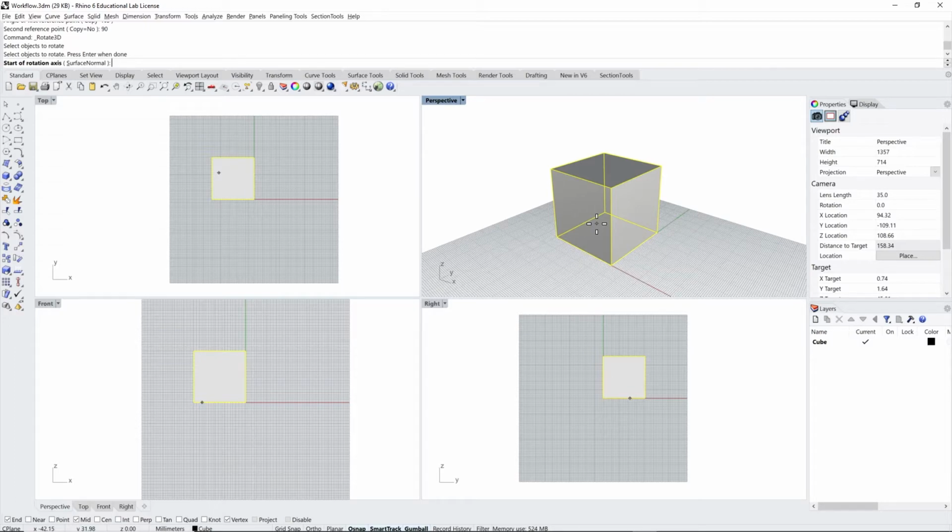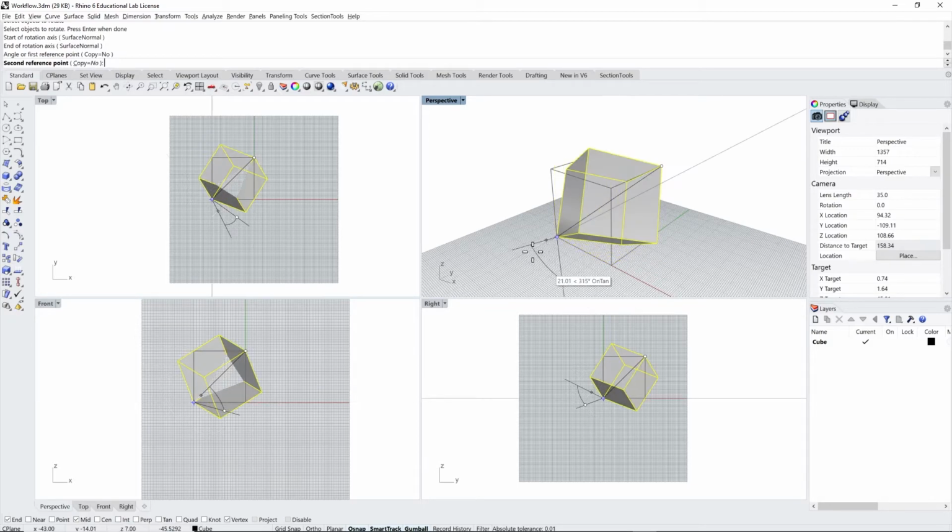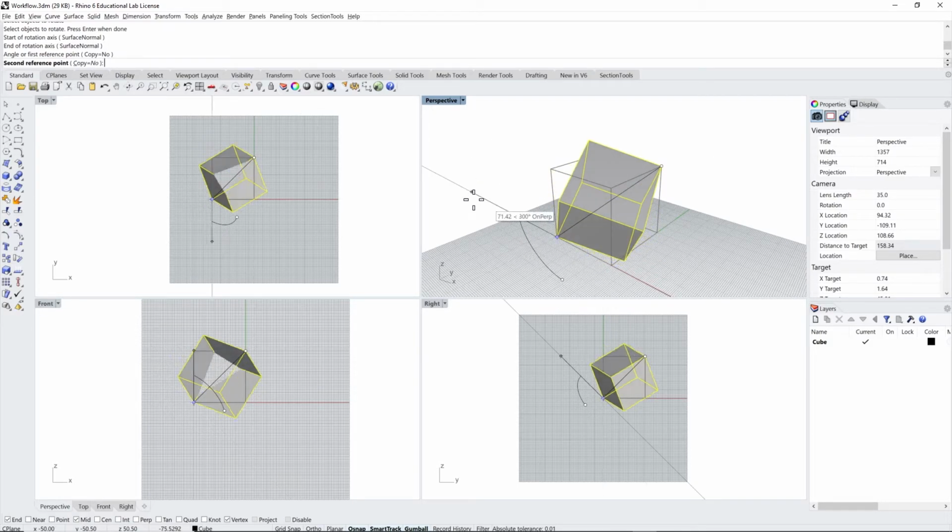This is the start of the rotation axis. So we will need to give our axis from where we want to rotate. So let's say that we want to rotate along the diagonal of our cube. So let's select our diagonal, and now Rhino identifies this as our rotation angle.